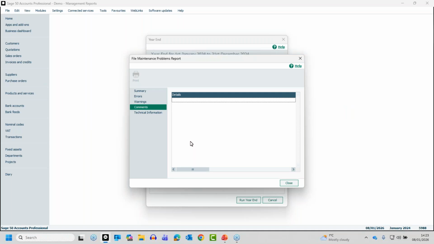But hopefully, because you've been checking your data before you even got this far, there's nothing to surprise you there. You should have resolved any errors, warnings, or comments, particularly errors, before you even get to running the year end.